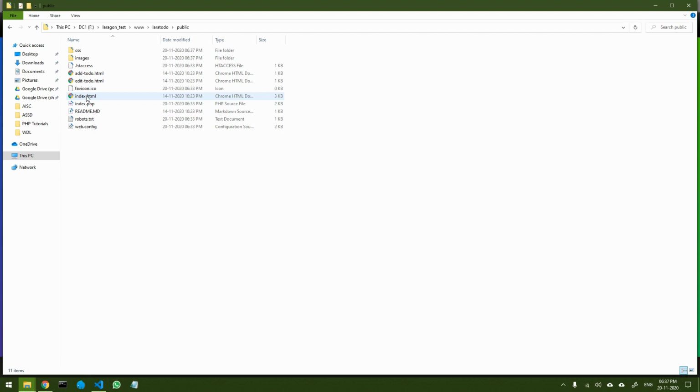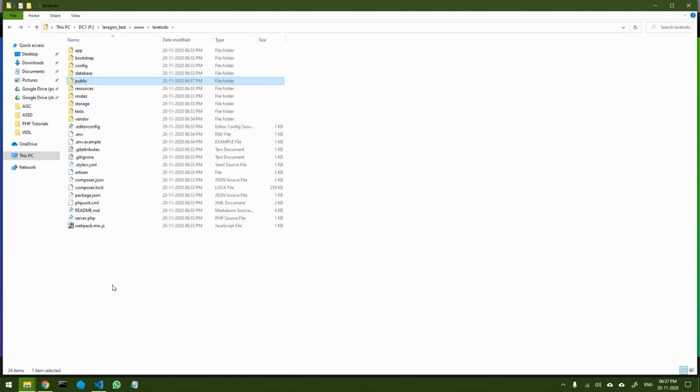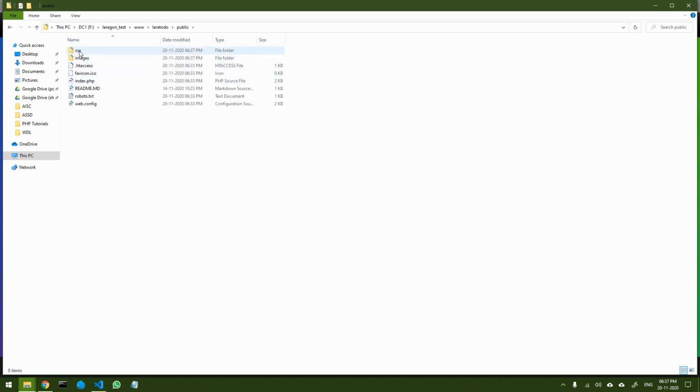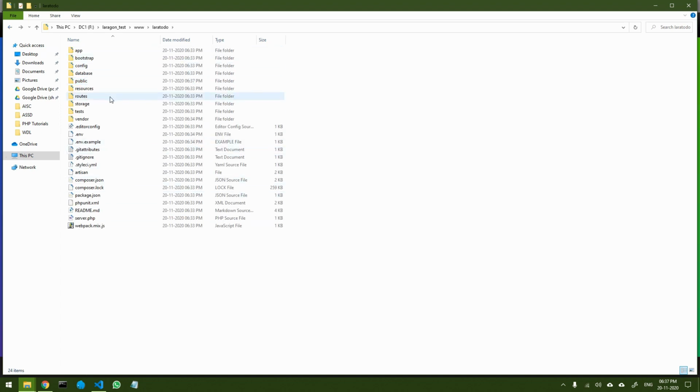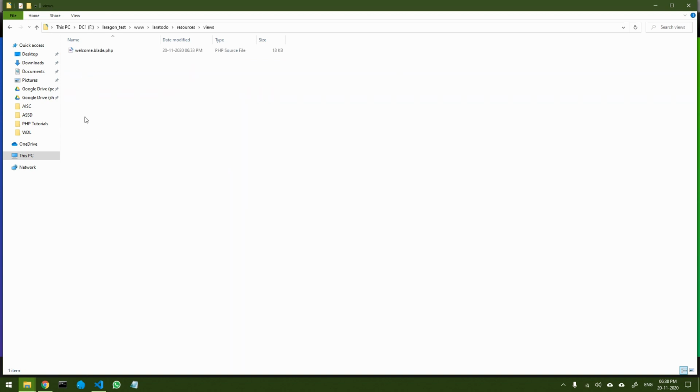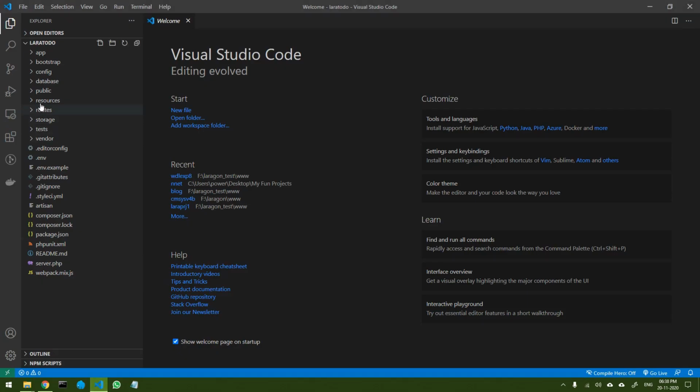Now I don't want the index.html, add and edit to do files. I don't want these three files to be there. I will delete them, and then I will come back. I only needed the CSS folder and the images folder. These two things I needed. Next, I will go to my resources, views, and here I'm going to put our website UI. Let's open that folder in our Visual Studio Code.